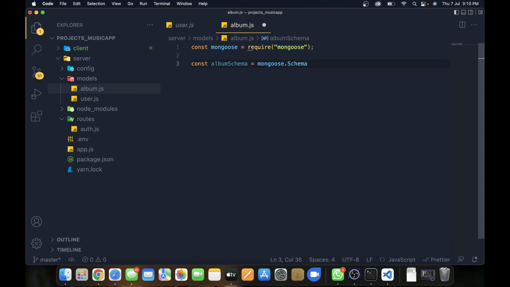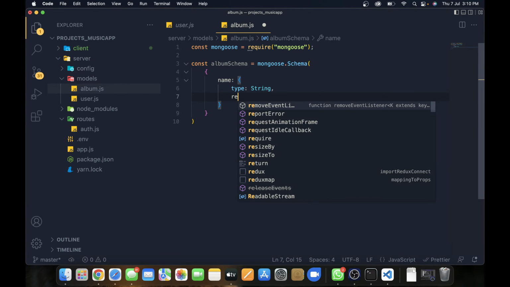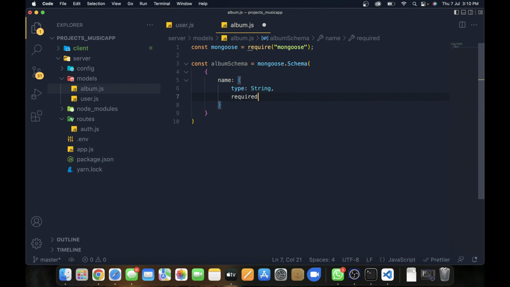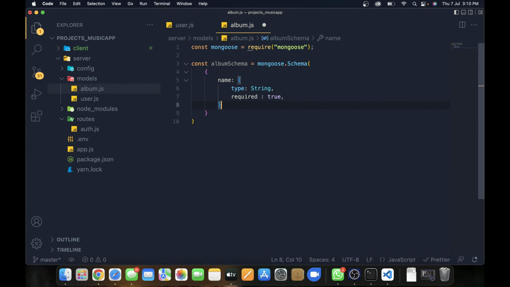This is the album schema, which is equal to mongoose.Schema. We are going to be creating an instance and opening it, and we are going to define an object inside it. First is going to be the name, because we need to know what kind of album name it is. So type, the data type is going to be String, with S as a capital letter. Then required, it is a required object. Without a name, we are not supposed to allow the user to create an album.